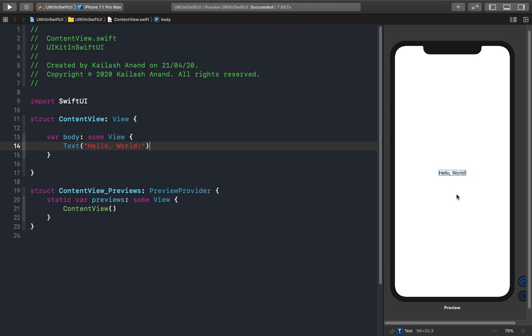In this one, we're going to be taking a look at how we can use UIKit elements in SwiftUI. As you can see, I have opened up a new project called UIKit in SwiftUI. While creating it, just make sure that the user interface is set to SwiftUI and not the storyboard.